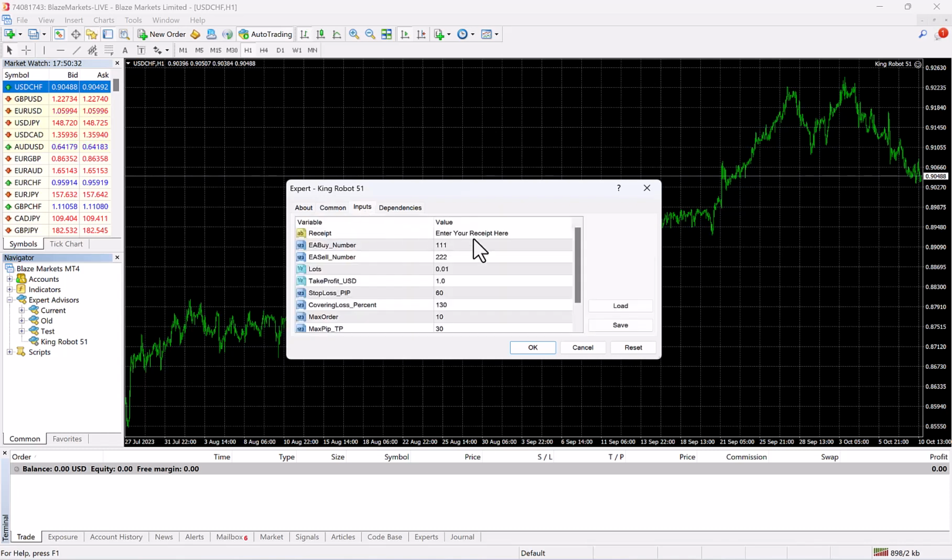Then you go to Inputs. You're going to put in the receipt that you were given when you purchased the robot, and please remember to activate it. In the Members area, there's a section where you click the button and activate it, and you're going to want to match it with your MetaTrader MT4 number, which is the number right here on the top left. That's the login number used to log into MetaTrader. You're going to use that, and then the receipt to activate it, and then you put the receipt in here.